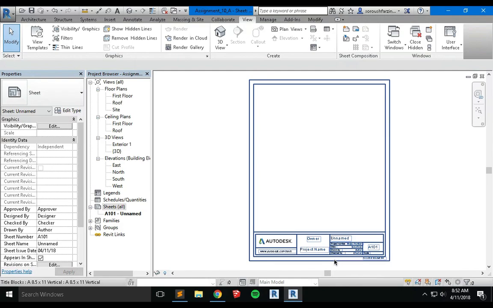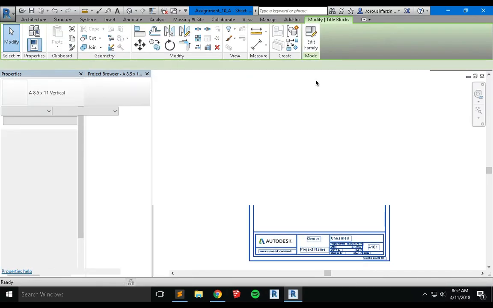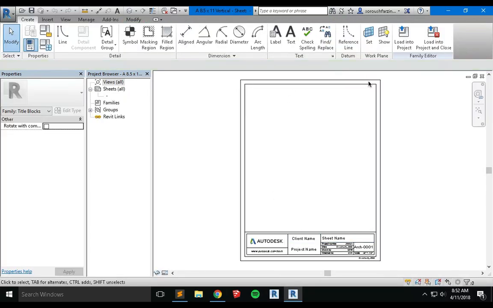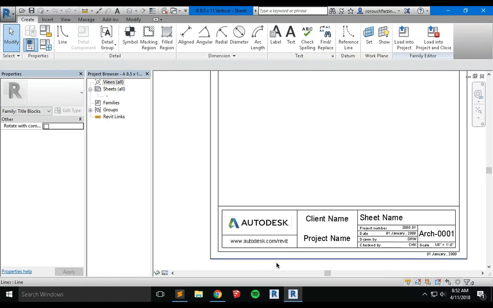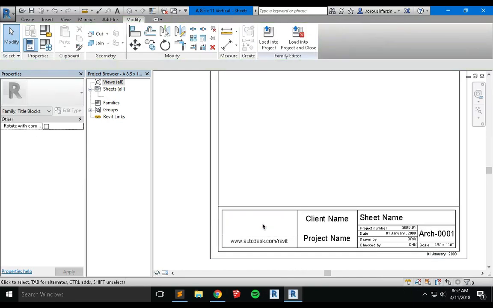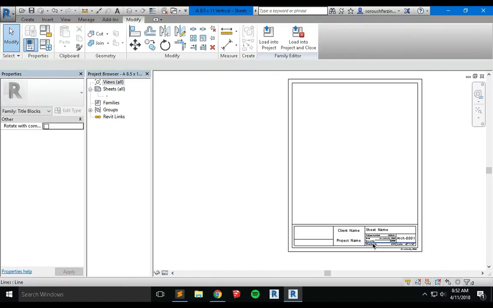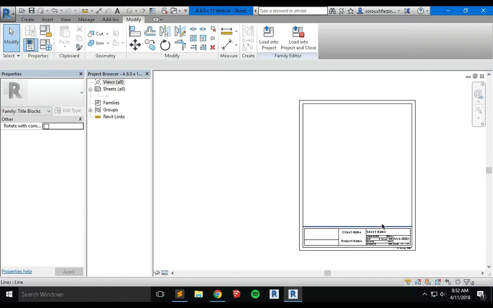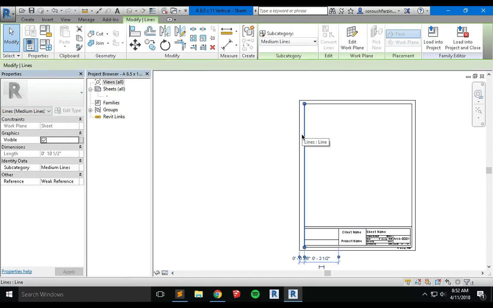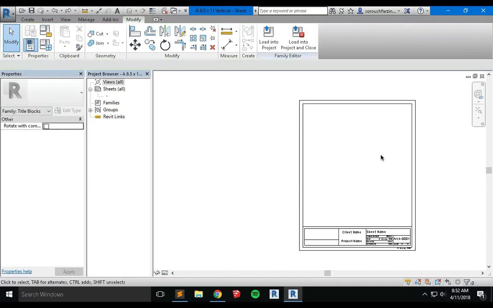But if I want to change any aspect of this title block, I can easily double click on that, and that will bring me to this new working area, where I can edit the family that I have. So I'm going to go down here. I don't need the Autodesk title, and I don't need the Autodesk Revit, so I'm going to get rid of these two. I'm going to keep the rest as it is. After adjusting, I can even adjust the title block, for example, move this line to a different side, but I'm going to keep it as it is.